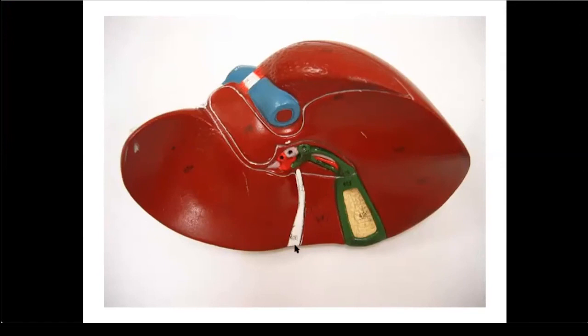This white structure is the round ligament. The green structure here is the gallbladder. Let's look at the ducts associated with the gallbladder.